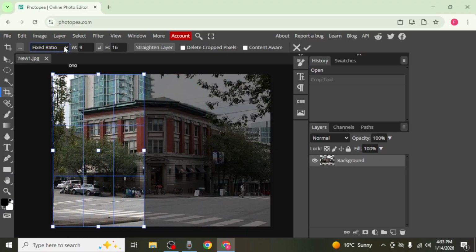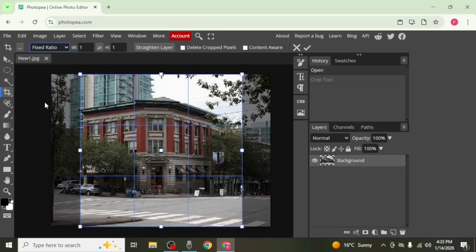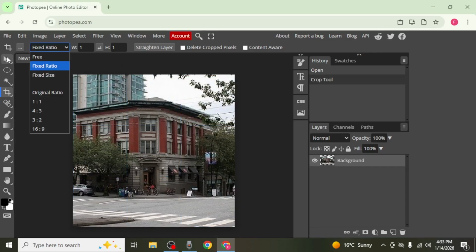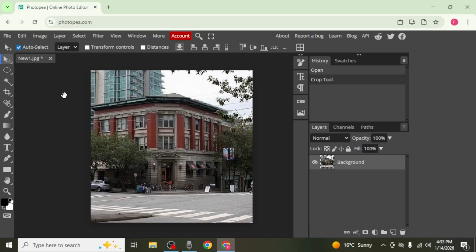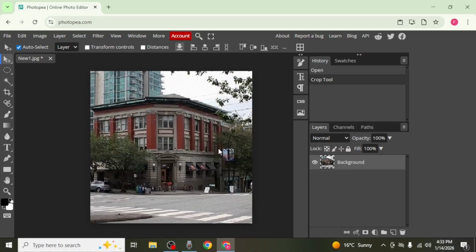Photopea also provides other aspect ratio options, such as square ratios, which are useful for social media posts like Facebook or Instagram. After selecting the aspect ratio that suits your needs, press Enter on your keyboard. The new aspect ratio will be applied to your image accurately, and this is how you can change aspect ratio in Photopea.